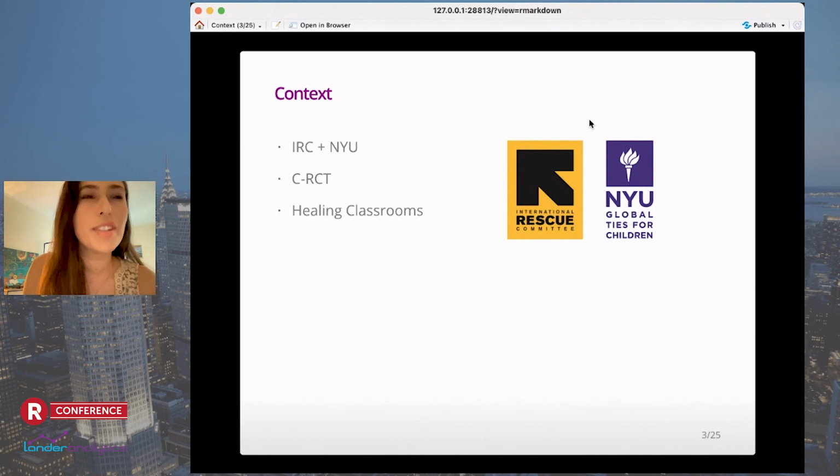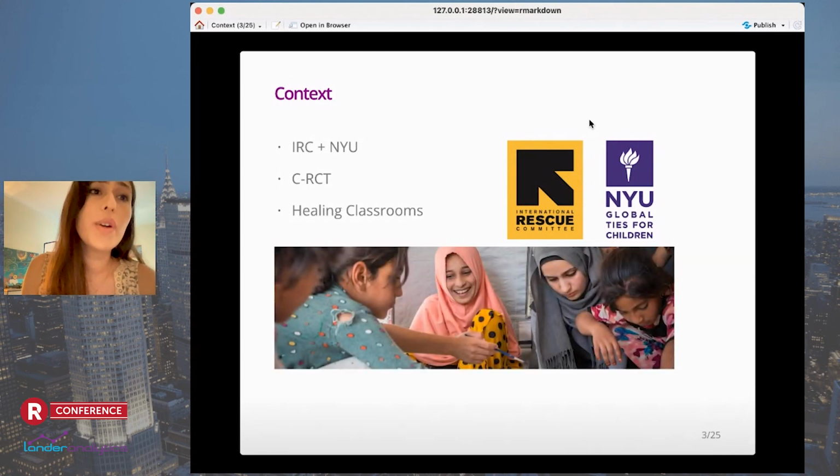The International Rescue Committee and NYU Global Ties for Children have conducted several trials to test the impact of a program for displaced children in conflict-affected regions. And the program basically offered support for their academic and their emotional development. And one of those trials was conducted in Lebanon with Syrian refugee kids, which is the data that I will be telling you a little bit more about today.